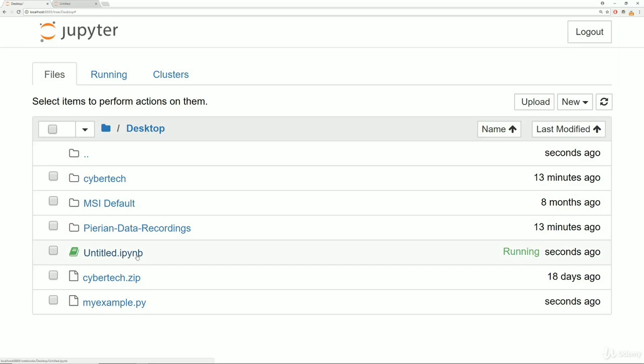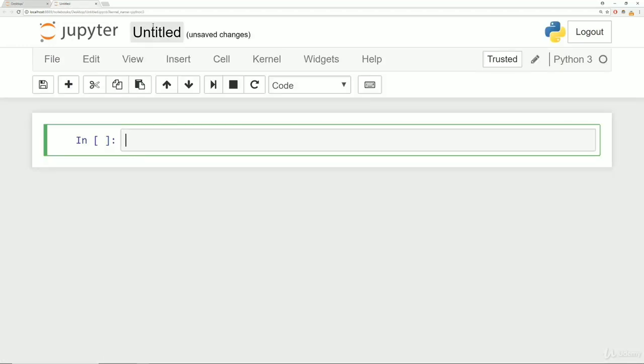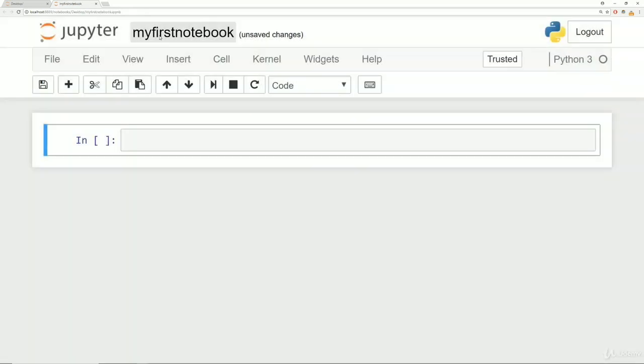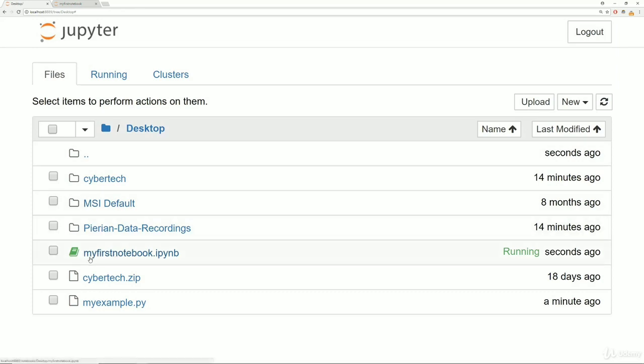Jupyter Notebooks used to be called IPython notebooks, so they kept the file extension name. And if we want to change this name, all we have to do is go back to this tab, select untitled, and give our notebook a new name. So we will say my first notebook, hit enter, and we've renamed the notebook as well as the actual file. You'll notice now it says my first notebook.ipynb extension.